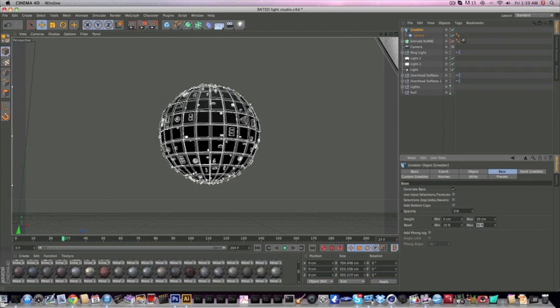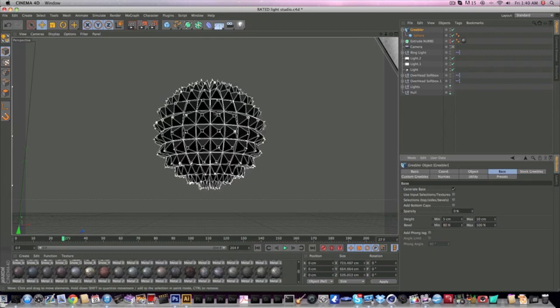Max, you're going to want to go up to 100 on your bevel, and minimum you want to go 80. What that's going to do is give you a nice point, and it's going to give you that effect of the kryptonite type look to it, which is very awesome.